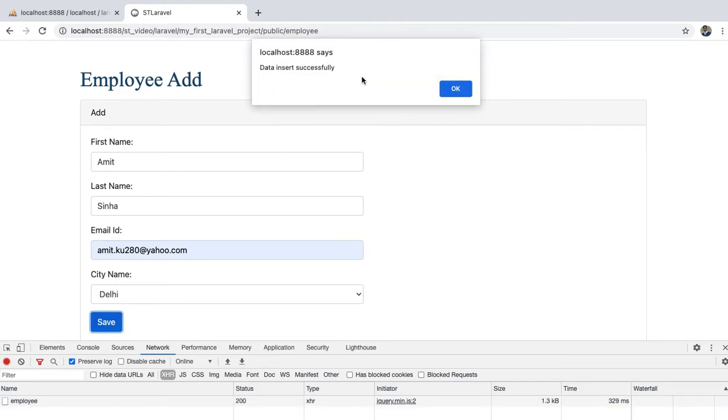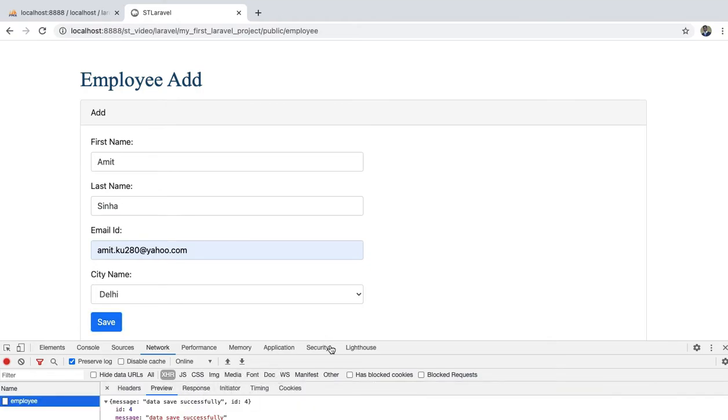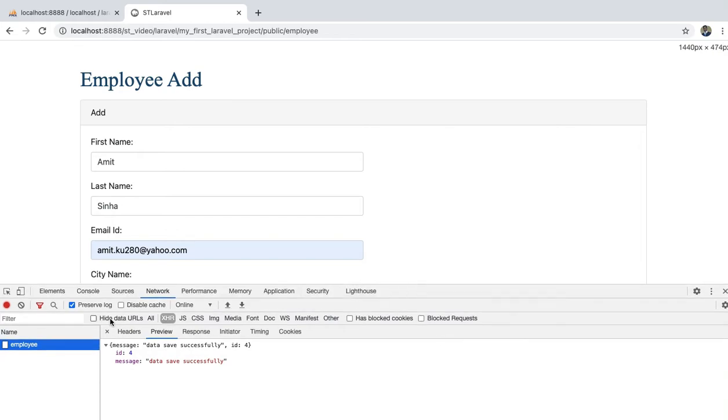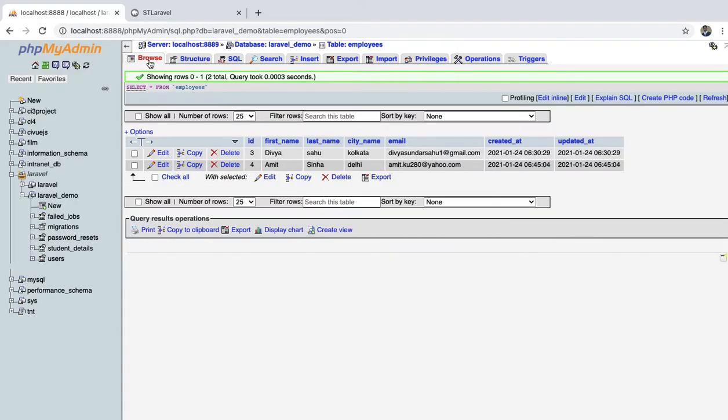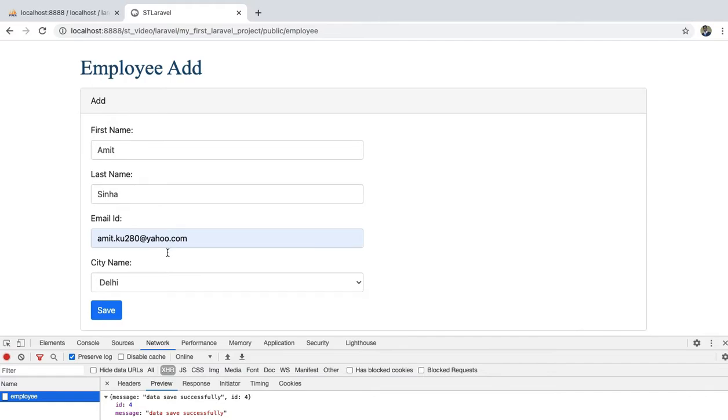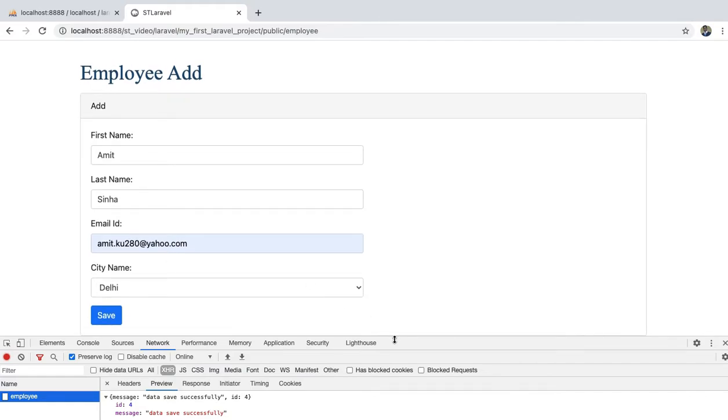Data insert successfully, and the Ajax call is here. In that I got the 200 status. And you can see in the response I got the ID 4, message data saved successfully, right? We can check in the database here. See here, Amit Sinha is inserted now. So this is how to insert in the database.